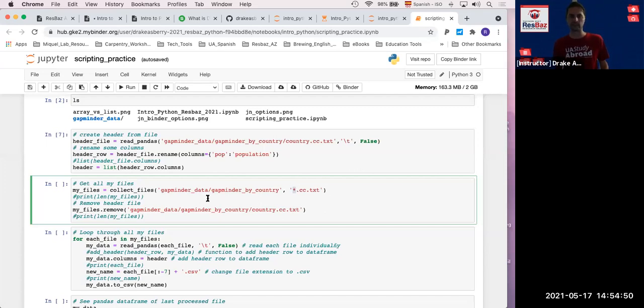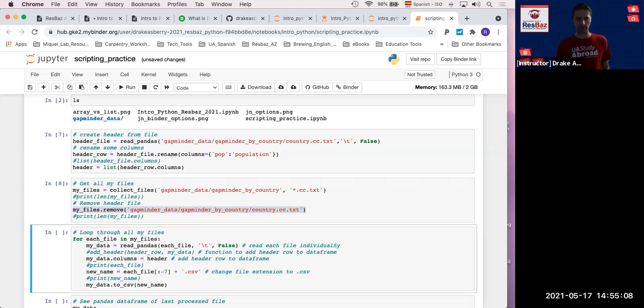We're going to look for this extension. And then we know, because we know our data well, that this file doesn't actually have any country data, but it's just the header row, the information for the columns. So we're going to remove that one from our list with that remove method. So let's go ahead and execute this block.